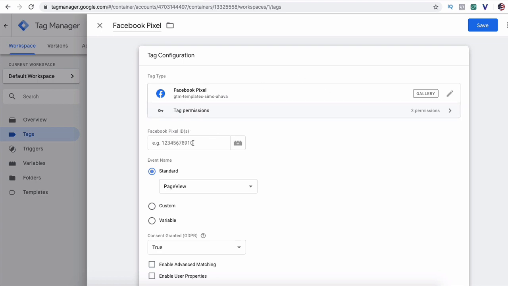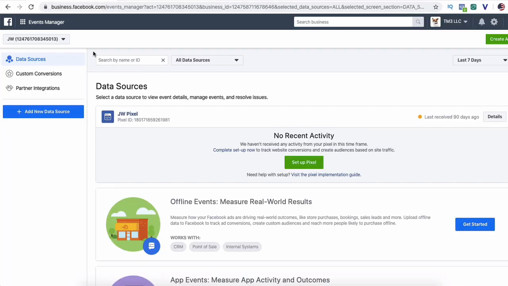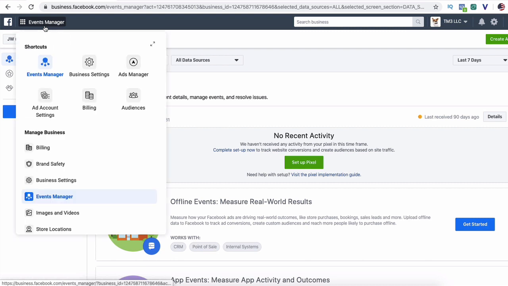The beauty of these tags and these templates is that you no longer need to create any code. You no longer need to copy and paste JavaScript code. It's going to do it for us. So the first thing we need is the Facebook Pixel ID, and for that we go back to our Business Manager, depending on where you were.